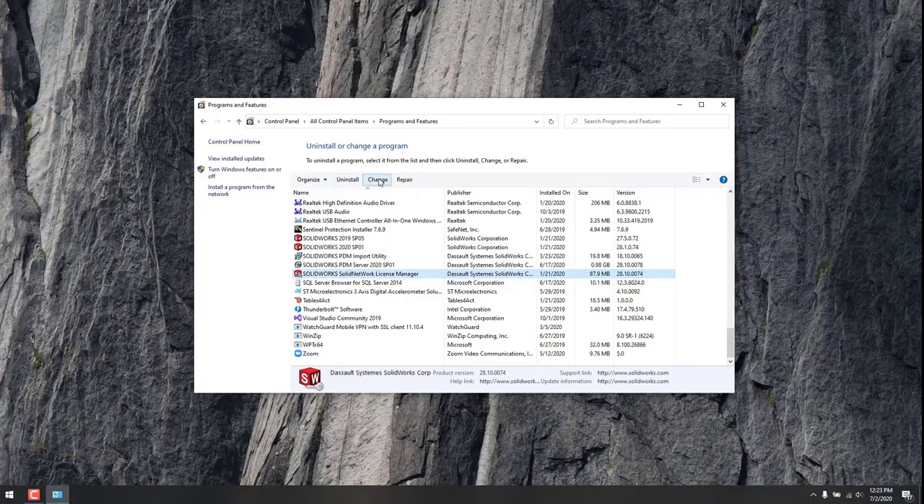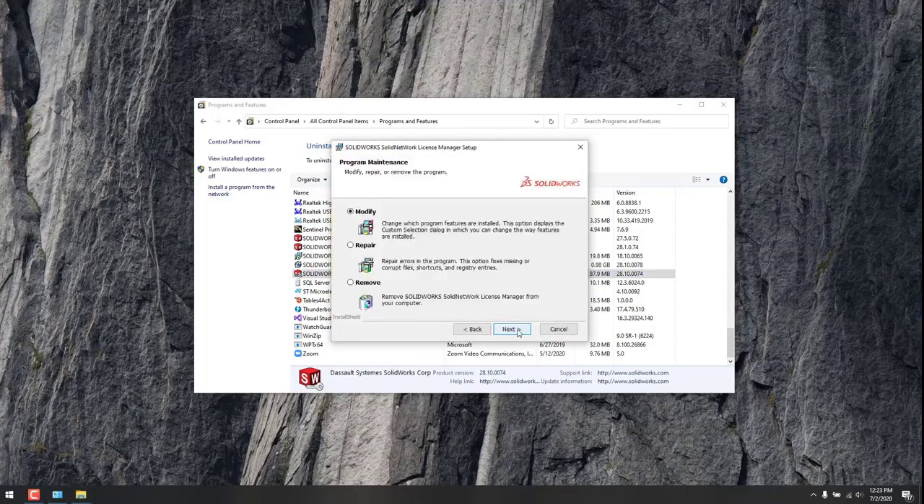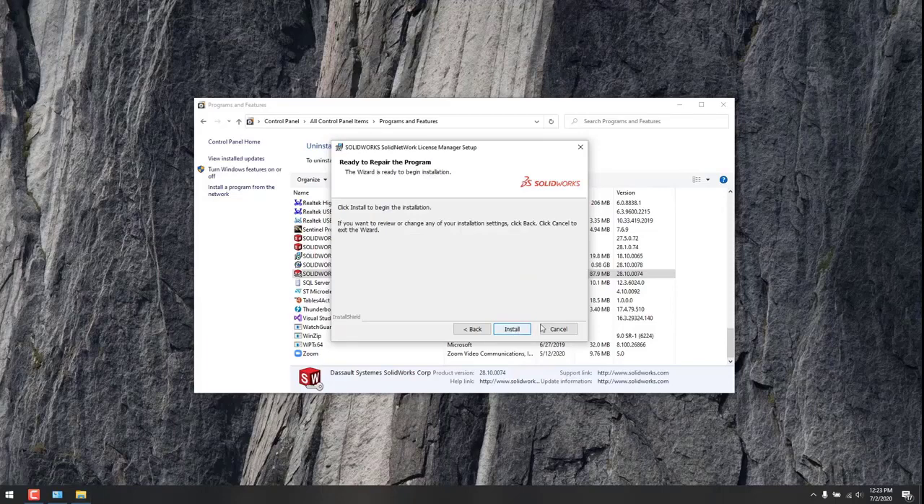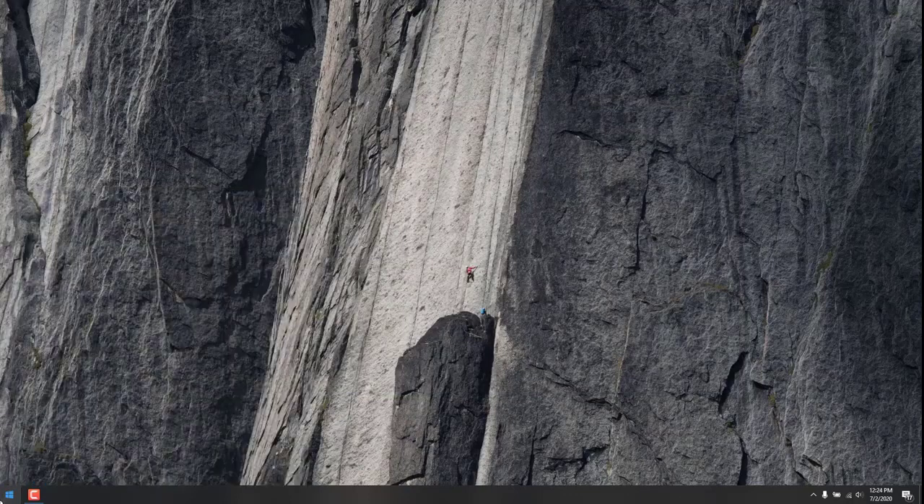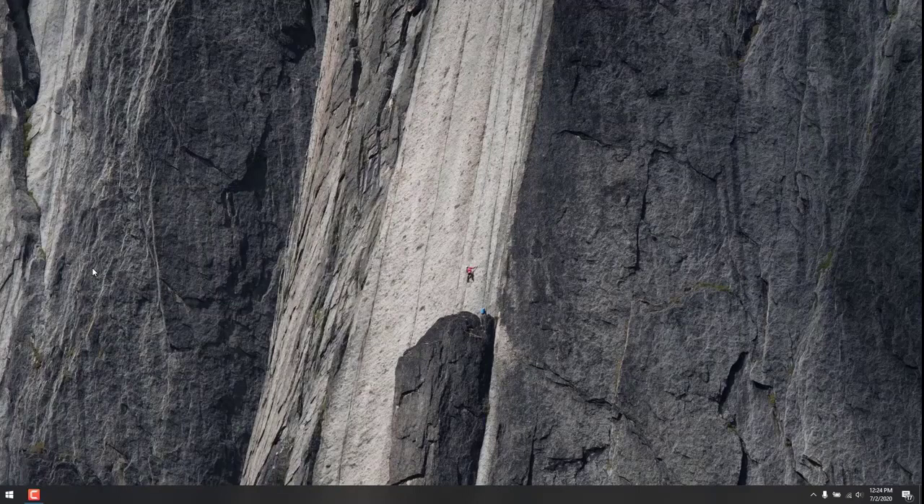Similarly, we'll choose to change this application, and one of the very first screens, Next, Next, allows me to add any network serial numbers that I have, and you can separate those by a comma here. Once I've updated the serial numbers to be applied on this machine, I can choose Next and Install to finish that process. It's worth mentioning that the SolidNetwork License Manager also has an activate and deactivate function.